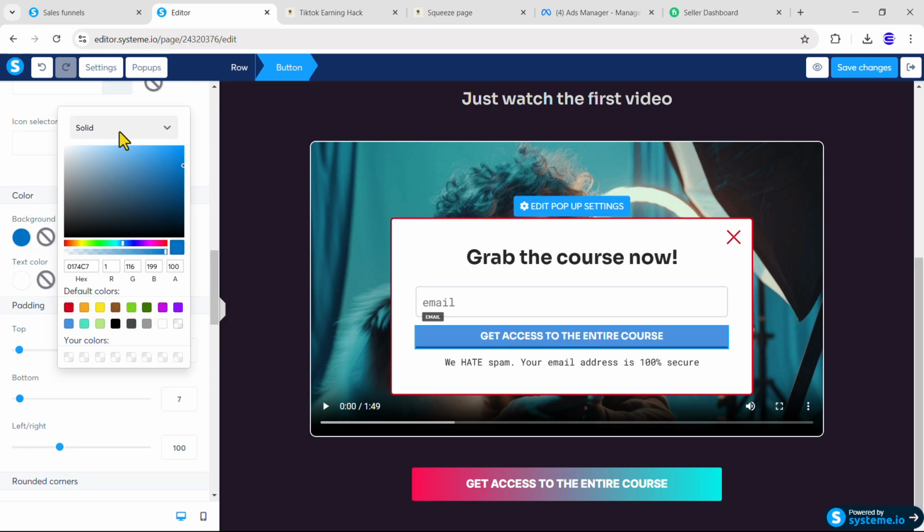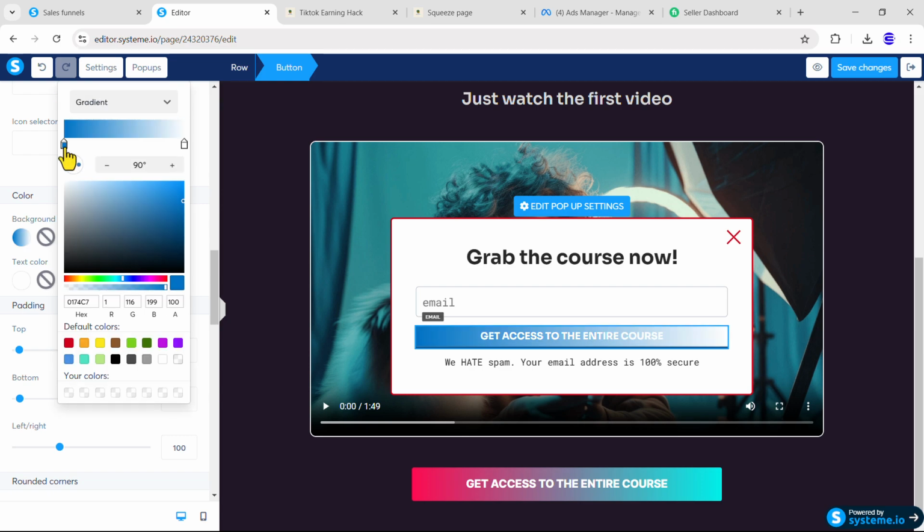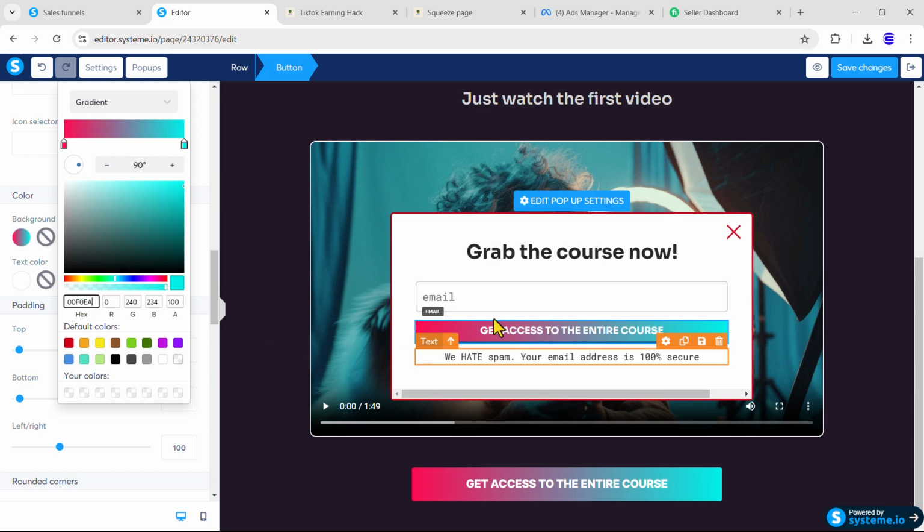Now let's change the button background color. So click over here and make it solid to gradient. Click over here and paste your color code over here. So I will just double click here and paste my first color code. Then click over here and paste the second color code over here. Then the background will be changed.